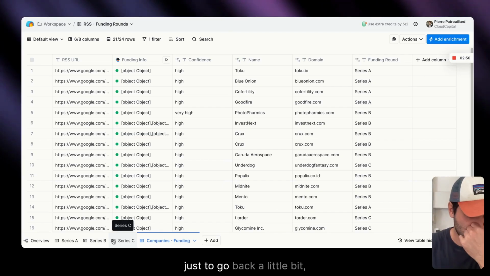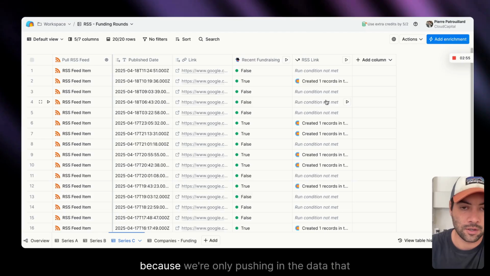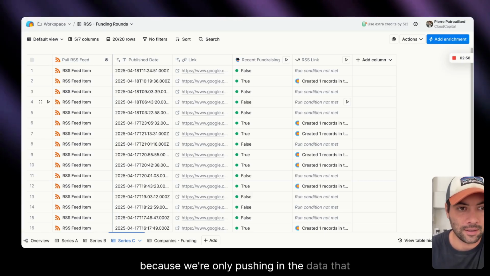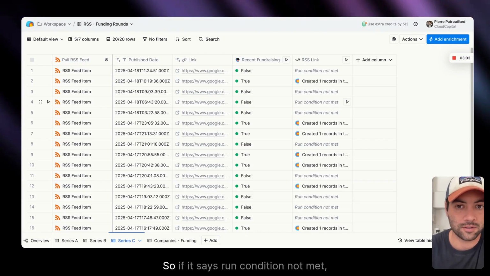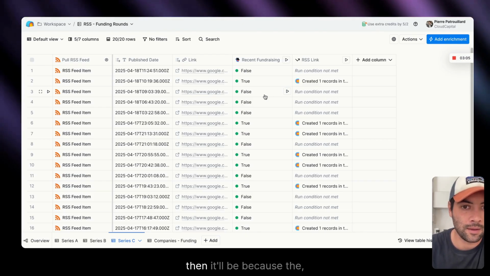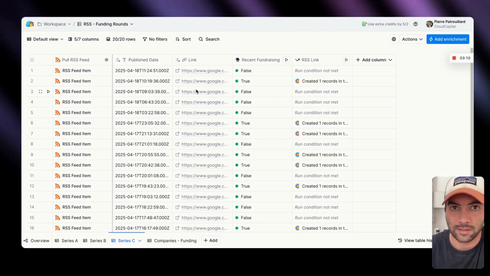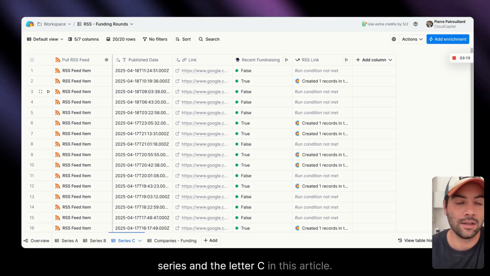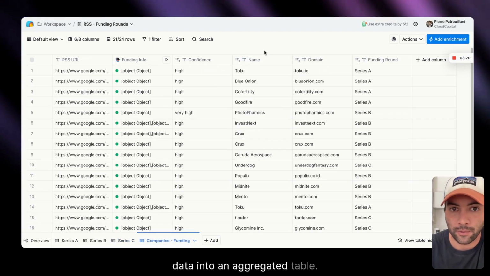Now, just to go back a little bit, the reason it says run condition not met here is because we're only pushing in the data that actually is relevant to this use case of raising funding. If it says run condition not met, it's because the article itself is not related to raising funds. It just happened to have the word series and the letter C in this article. So we're only pushing relevant data into an aggregated table.